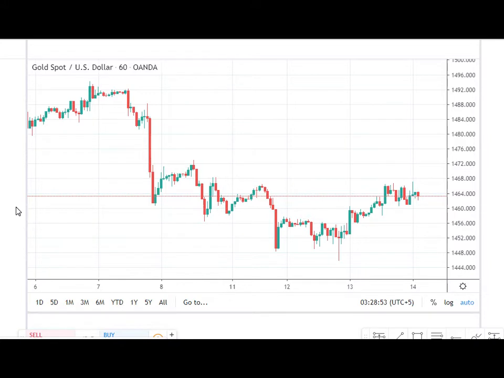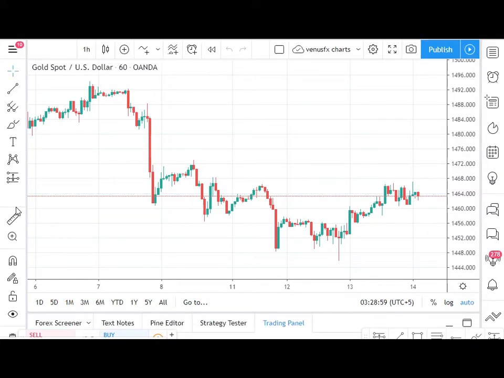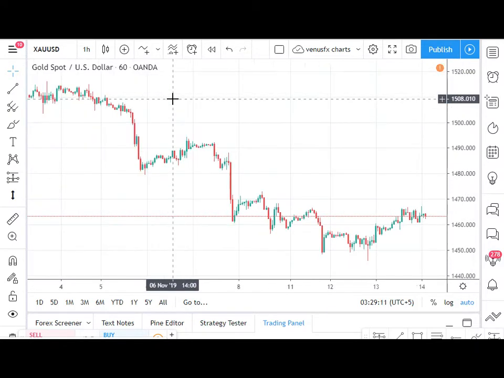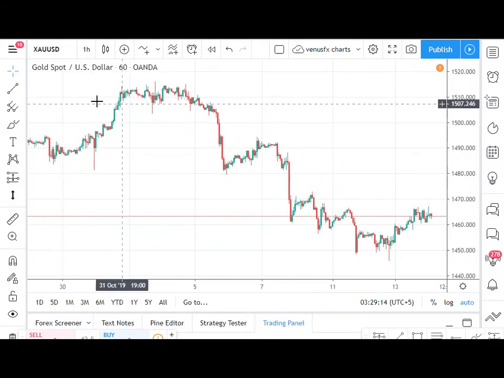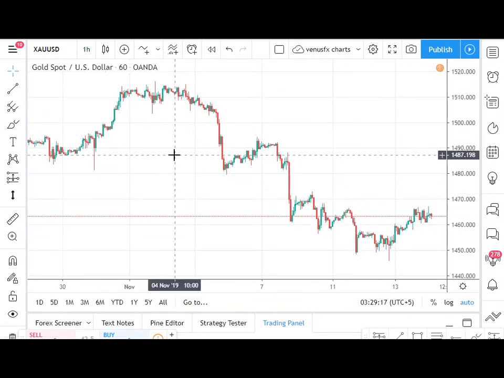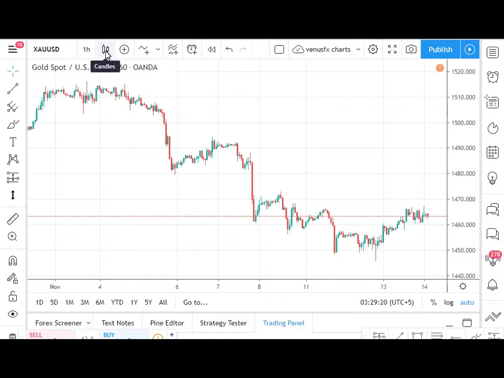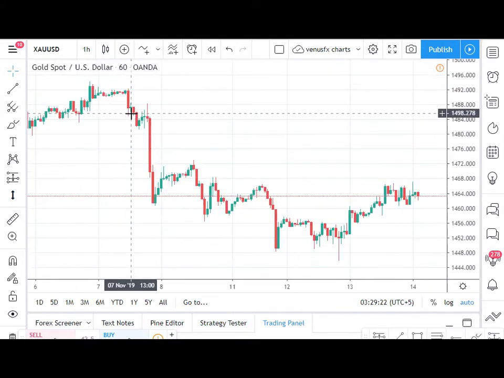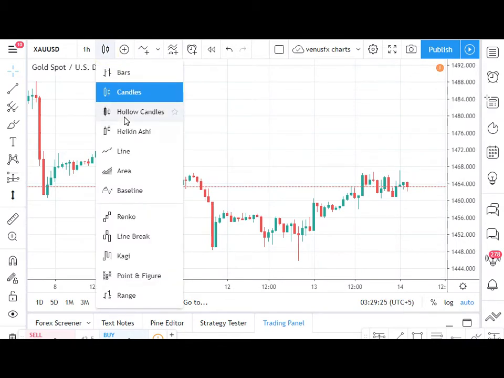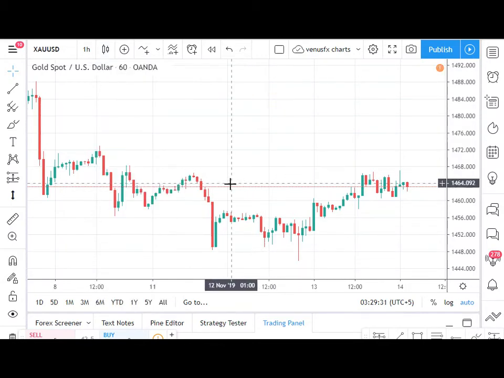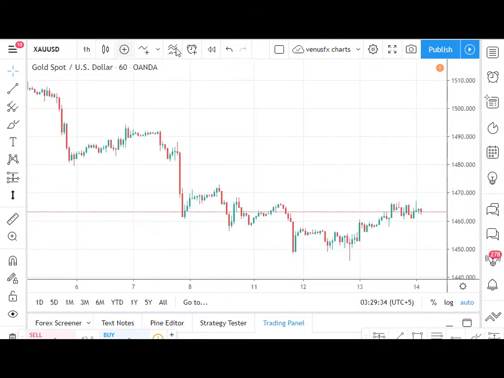Okay, so when you open the charts, you will see this kind of screen come up. If you have been trading for a while, you can easily tell that this is the chart. And as we know, there are various types of candles: hollow candles, Heikin Ashi, bars, line, area, baseline, everything. So first I will go through this, then I'll go to the left side, and then to the right side.